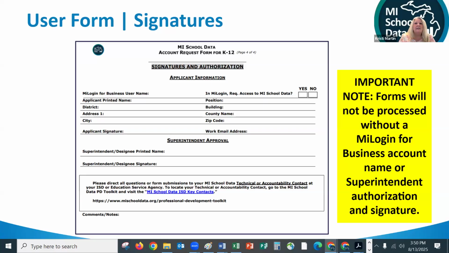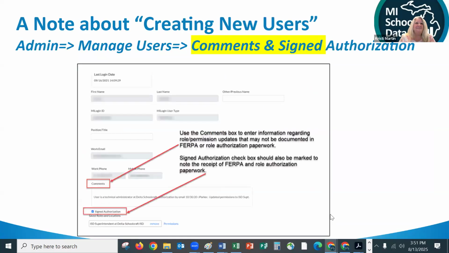We need a signature on it. Some people turn them in and they've signed it themselves. And that works if they're the superintendent, but typically they're not. They just sign it and send it in, and then we have to send it back. So that is a key area. So the person's signature as well as the superintendent. And the other thing is if they've requested access to MISchoolData. Those are the areas that are the particular heartburn pieces. We talked about using the comments and the signed authorization, so we'll move past this one.